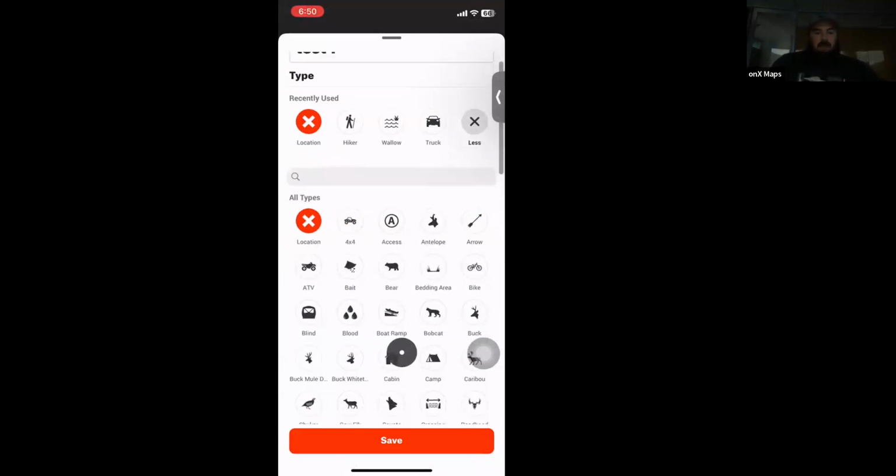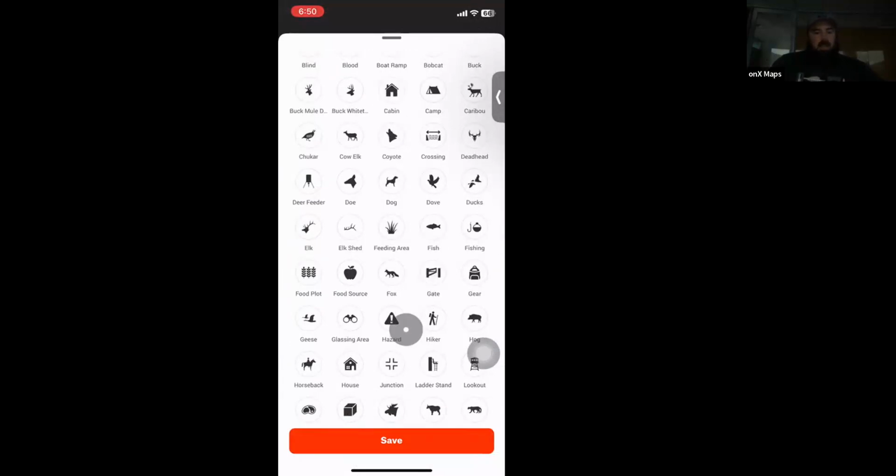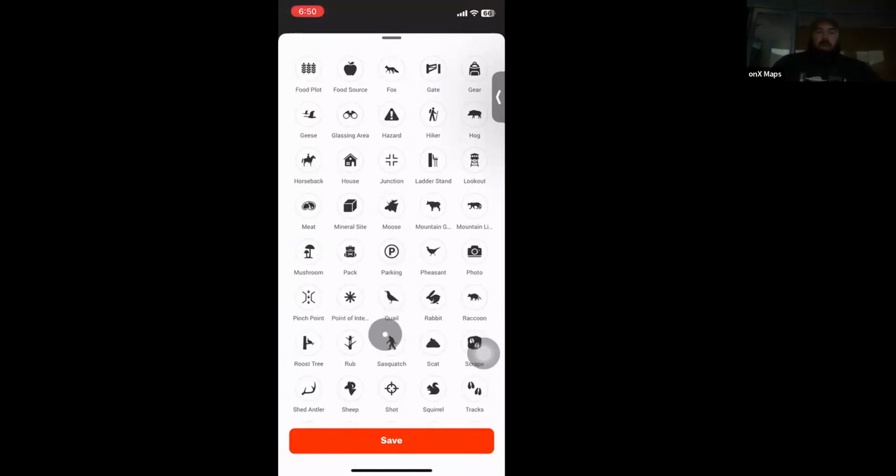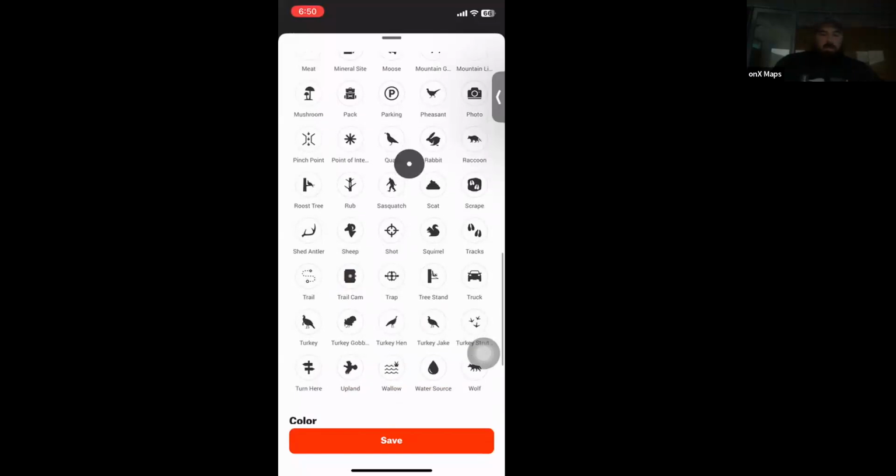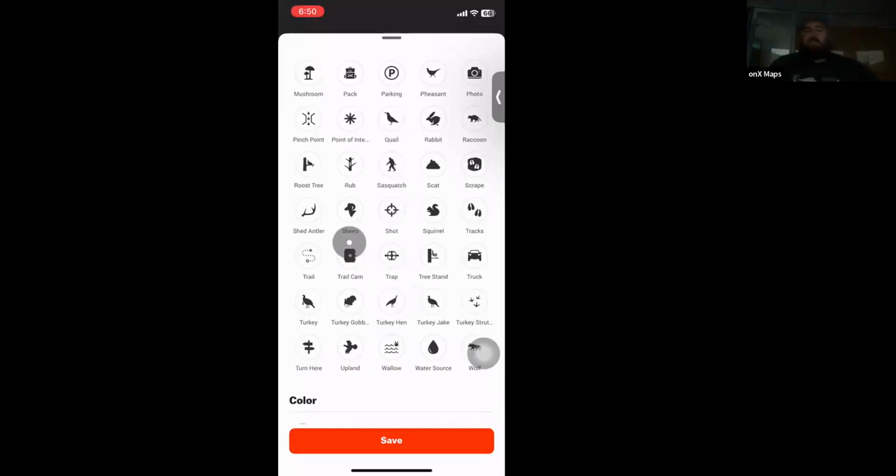Is there a cabin there? Is there a hazard, a downed log in the road? Did I see a quail? We have feeder icons, food plots, raccoon, a bunch of different turkey ones. I think we have 90 icons, give or take. I'm going to mark Sasquatch on this one because it's fun.